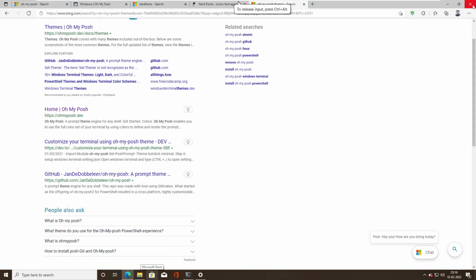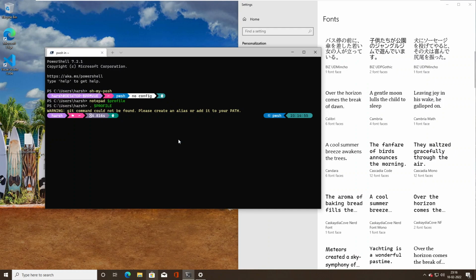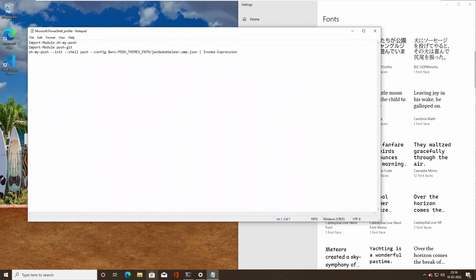So currently I am using the default theme. We can also change these themes. So to change the theme, I don't have to do anything. Just open the dollar profile, and here we just have to change this thing.